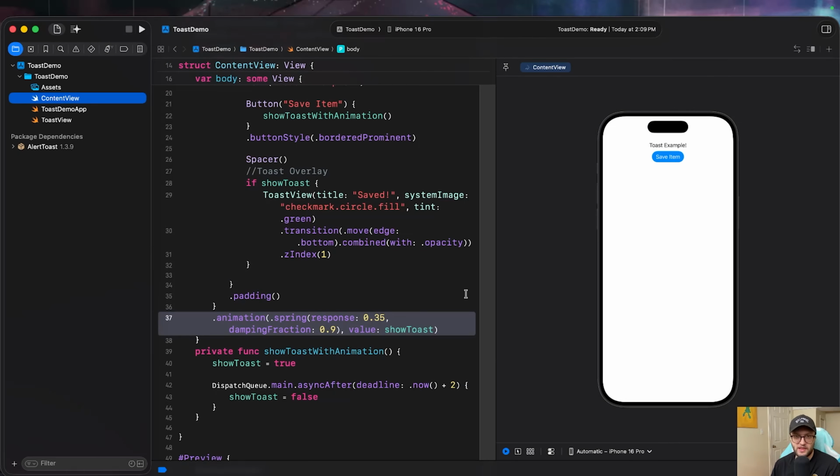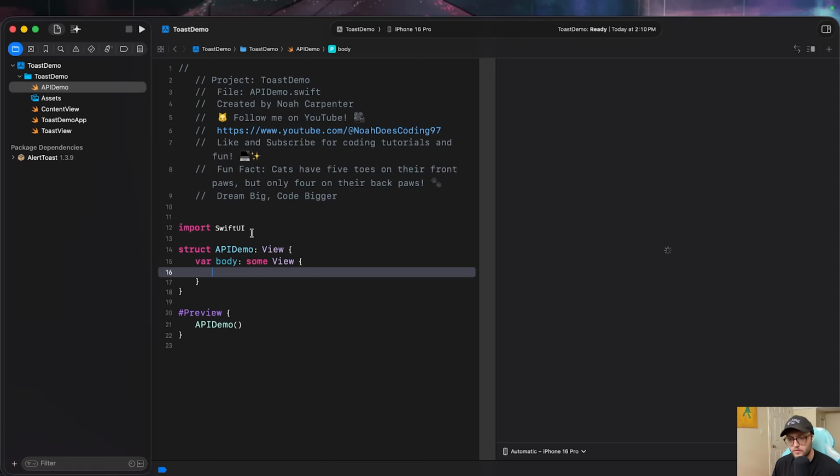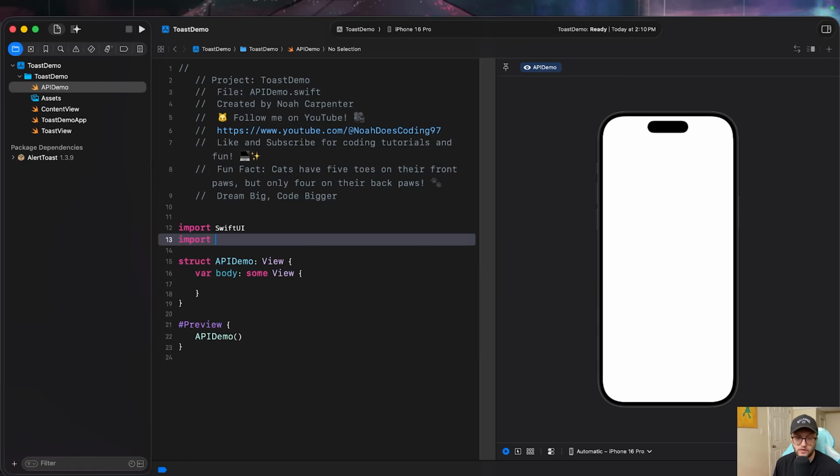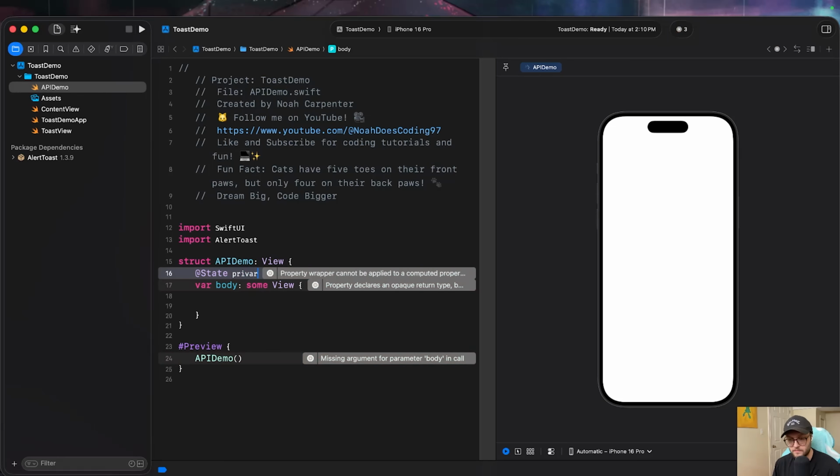This is going to allow us to access a built-in custom AlertToast library. Now there are a lot of these different AlertToast libraries, and I'm even going to be making a video on pop-up views, but this one is super good for our purposes today. So I'm going to create a new SwiftUI view here. I'm going to call it APIDemo. Cool, so to use this, and of course there is documentation available on the GitHub, we're going to be importing AlertToast. From here we're going to create another @State private var. Let's call this one showingToast.